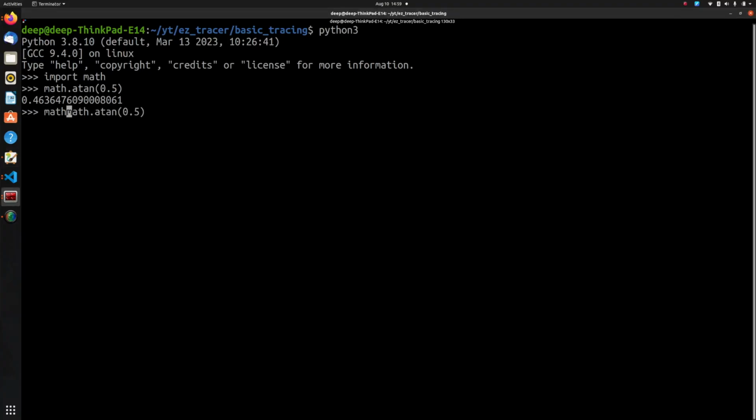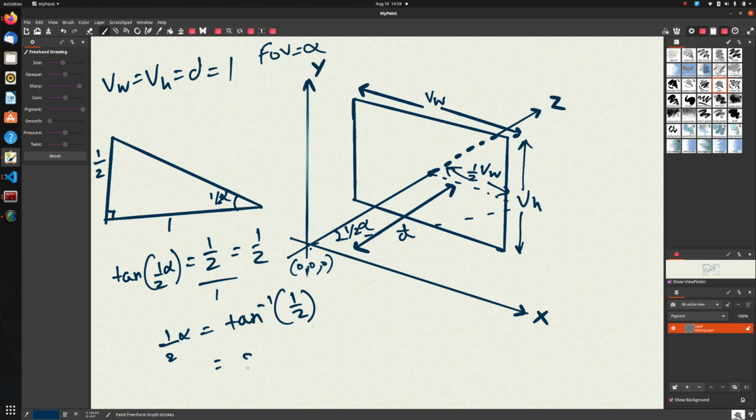If I convert this into degrees, it's somewhere around 26.5. So it's approximately 26.5 degrees, and so alpha equal to 2 into 26.5, so alpha is roughly equal to 53 degrees. That's how this entire angle, if I draw a dotted line, is 53 degrees, right?